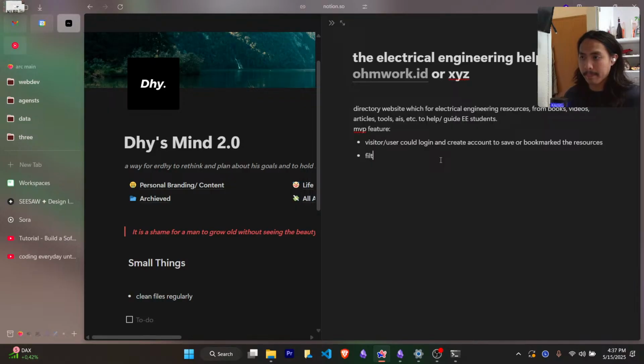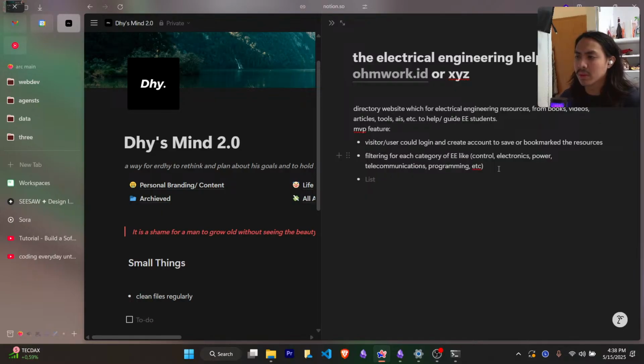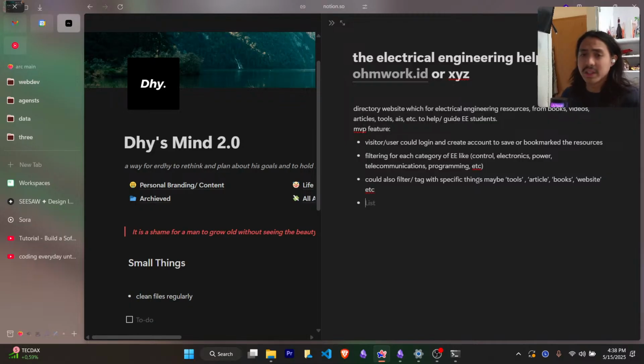Business filtering. Could also filter slash tag with certain things, maybe tools or articles, books, websites, etc. But yeah, I guess that's it.